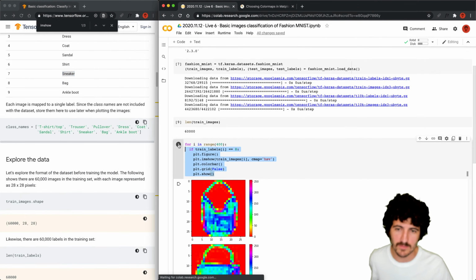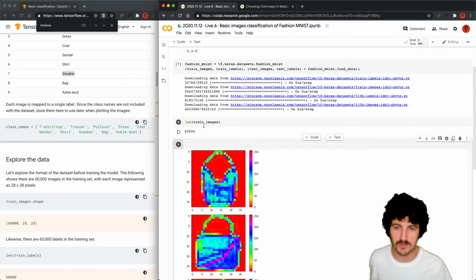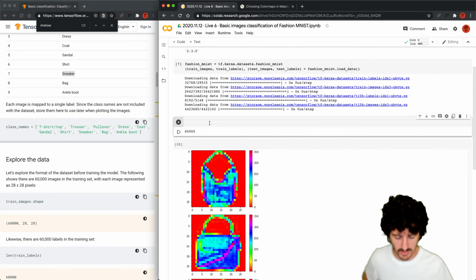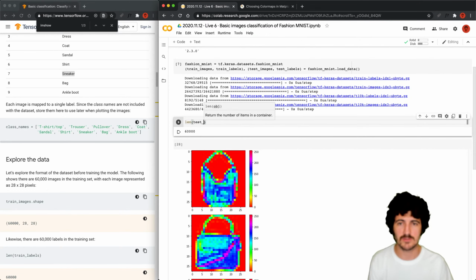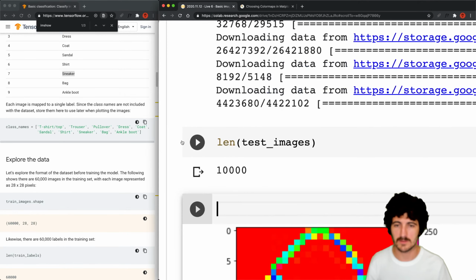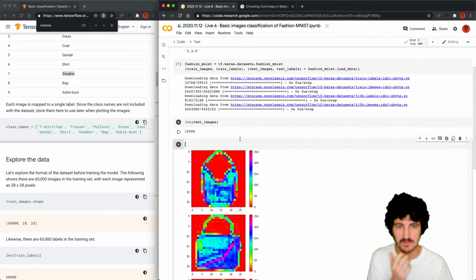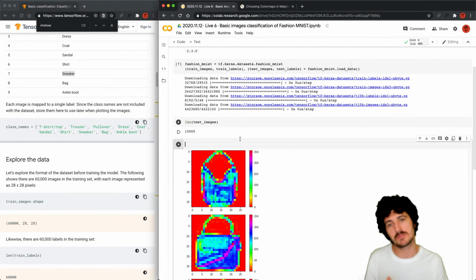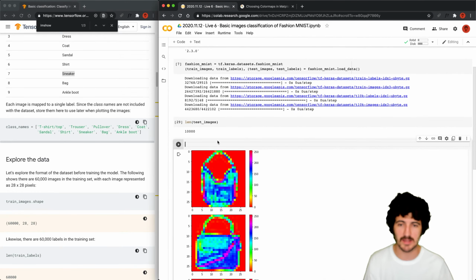So we're going to take this out now. We're going to remove this visualization code. We have 60,000 train images and 10,000 test images, and also 10,000 test labels and 60,000 train labels.